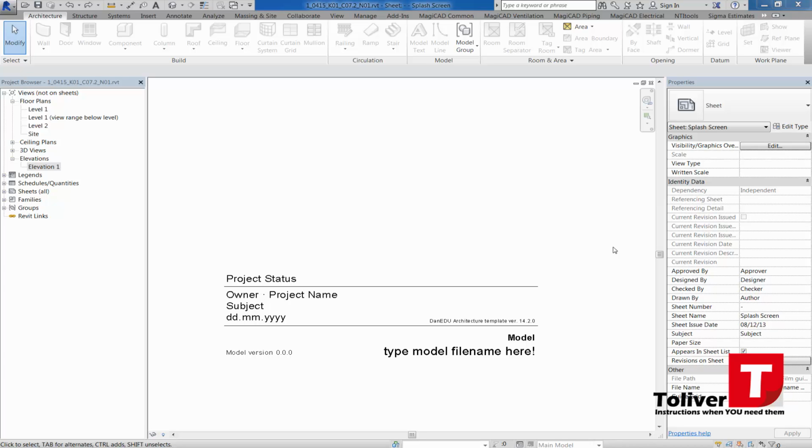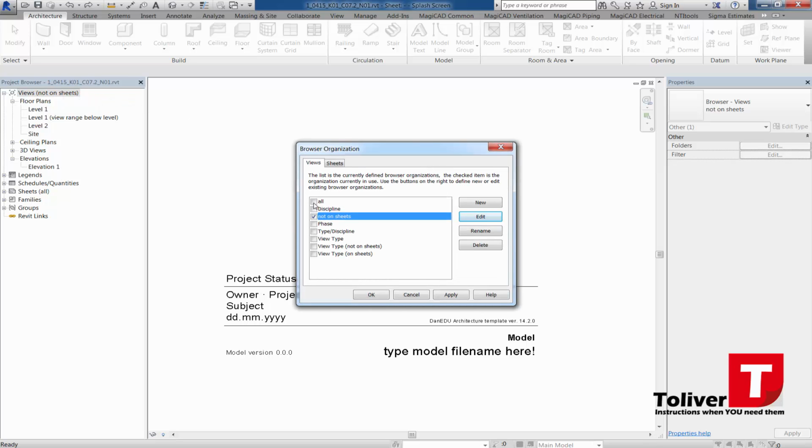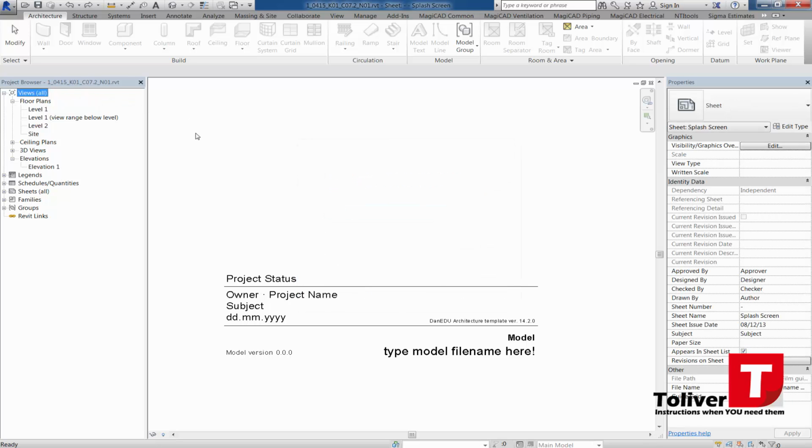In this tutorial, we're going to be looking at our project browser. To start with, over here, we can see that our views are not on sheets. So the views that we see right here are the ones not shown on our sheets. So what we need to do to start, we need to right click, click on our browser organization and say all, press OK, and then it says view all. Otherwise, every time we would place our view on a sheet, it would disappear up here.